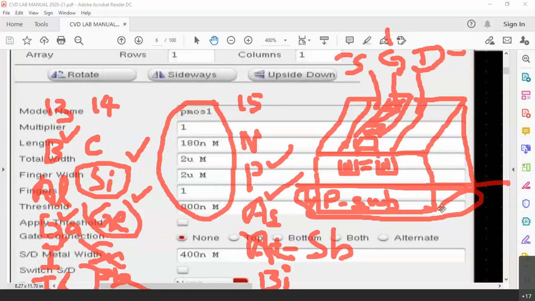But below the channel, you have the substrate. The substrate is p-type. Now, without intending to have a p-n junction, now we have a p-n junction. Now, we don't want this p-n junction also to conduct. So, what do we do? We connect the body to the ground.